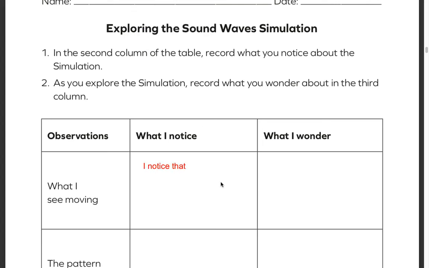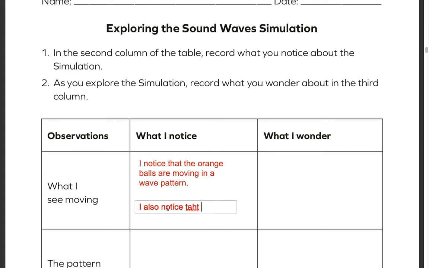Sorry, guys. Okay. I noticed that I'm going to call them the orange balls are moving. Really having trouble typing today. Sorry, guys. The orange balls are moving in a wave pattern. Now, something else I noticed, like I said, you can put 2 sentences. I can say, I also noticed that some waves are bigger than others.